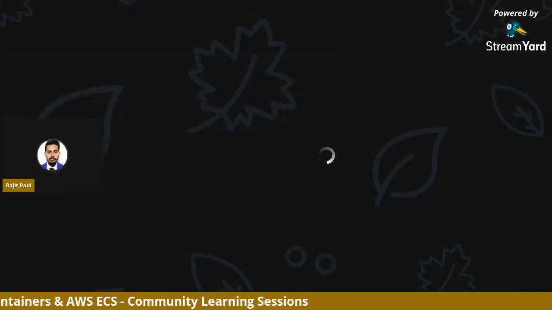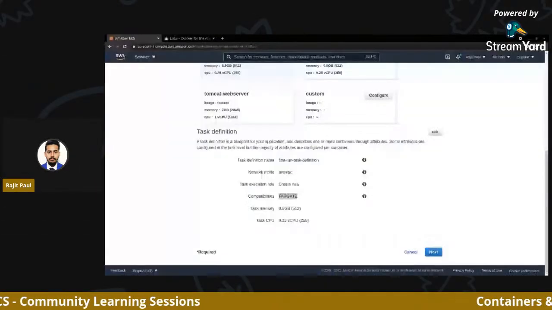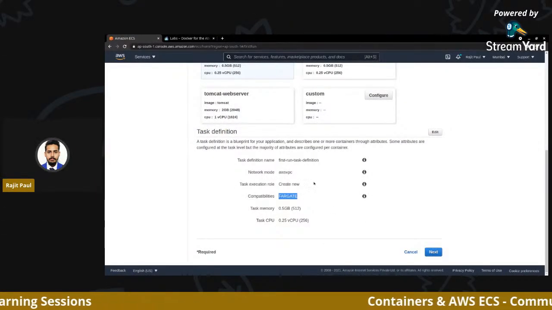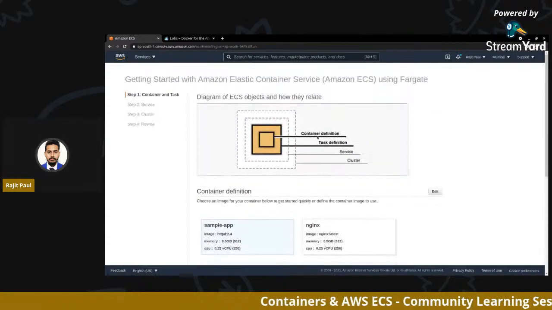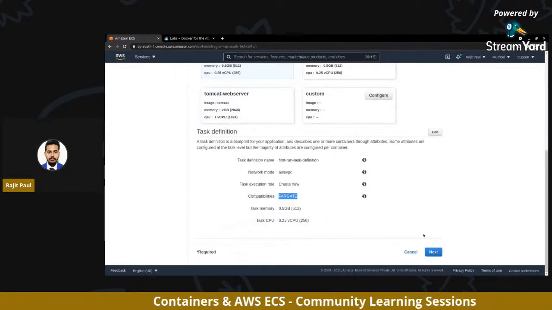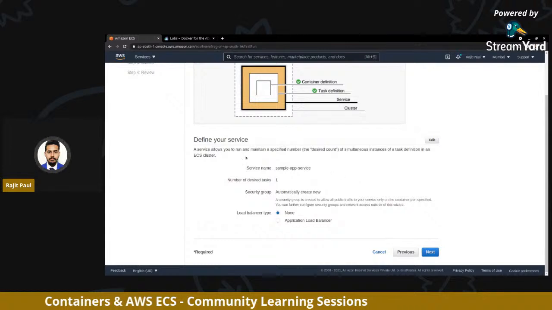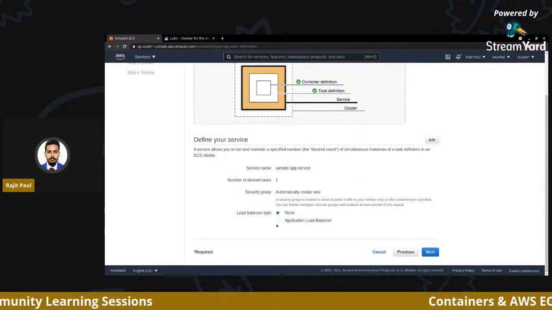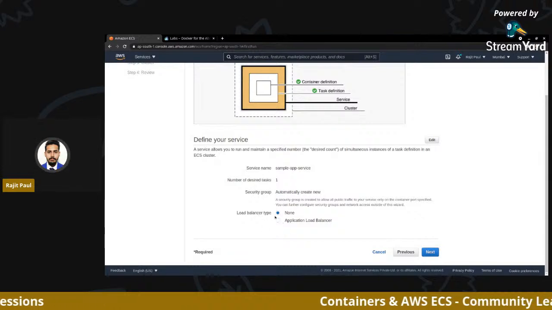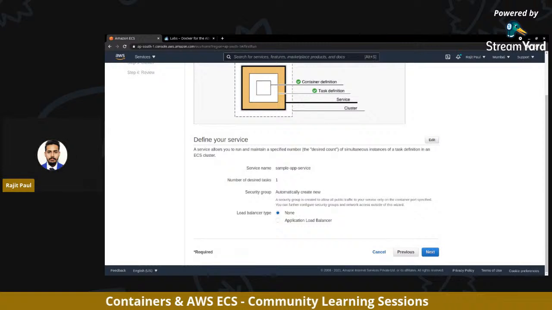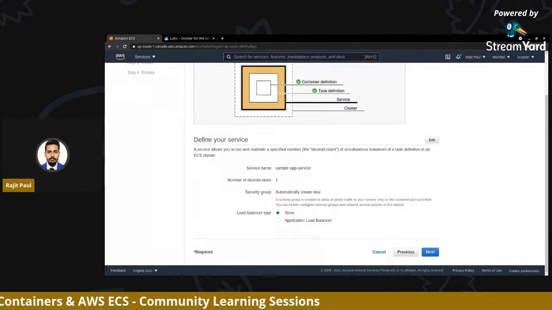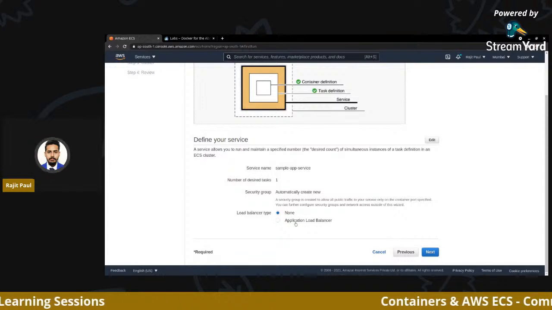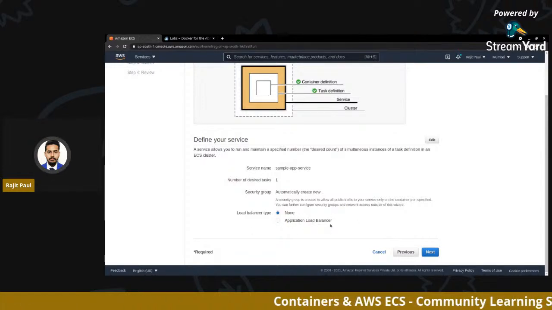Let's continue with our Amazon ECS journey. Once you have decided the container definition and task definition, let us proceed to the next part. In the next part, we don't need to do much. It is already set by default. There is one part we can go ahead with, which is load balancer type. If you want your container to be behind a load balancer, and you want multiple containers or tasks running, you can go ahead and use an ALB. But as of now, we don't require a load balancer, so we are not going with one.